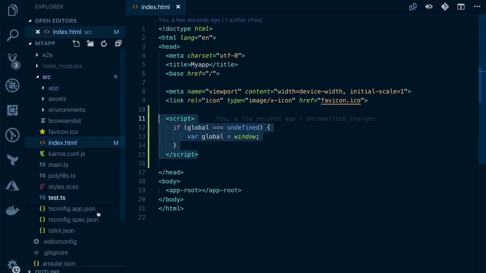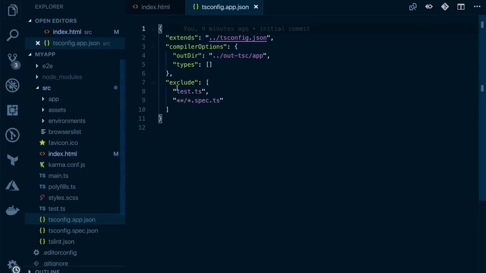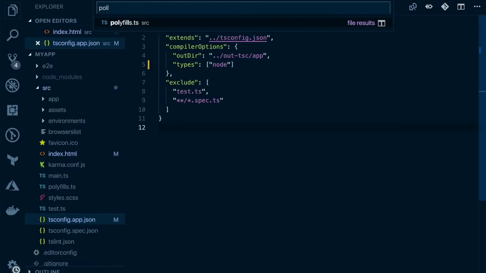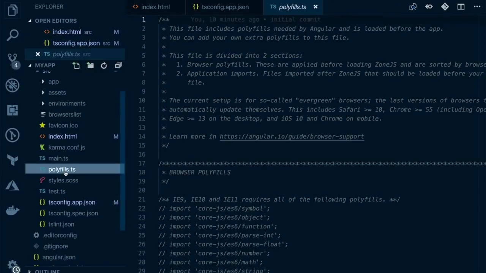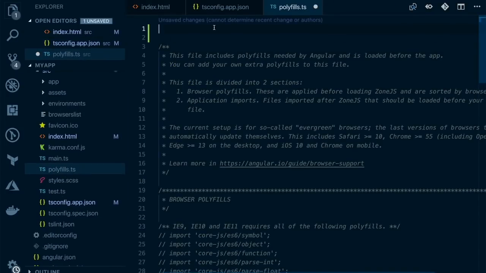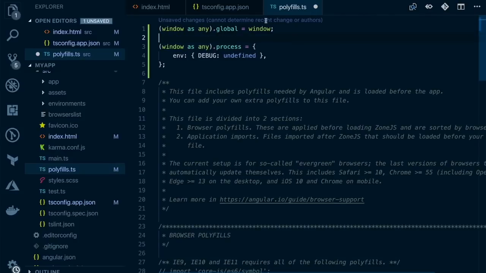And secondly, you need to go to the tsconfig.app.json file and under the compiler options, under types, add node. So this is required when compiling the application with Amplify. And now you need to go to polyfill.ts, so this file. On top of the file, we have to add two things. First one is a reference to the global object, that is referencing window, and another reference for the process. So these two are required.